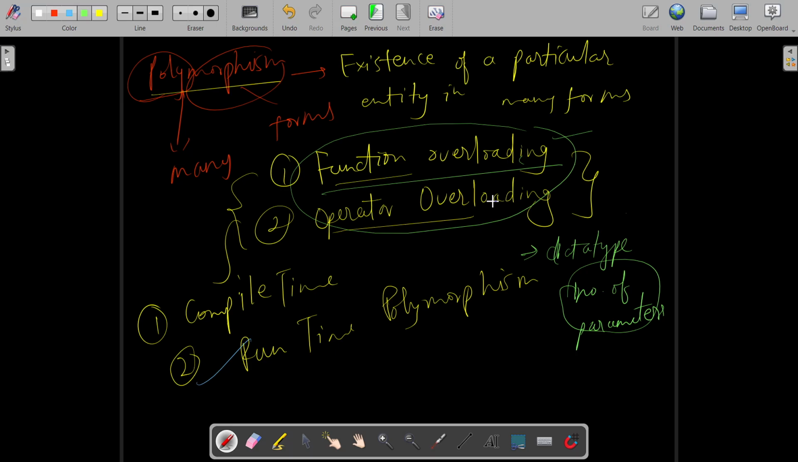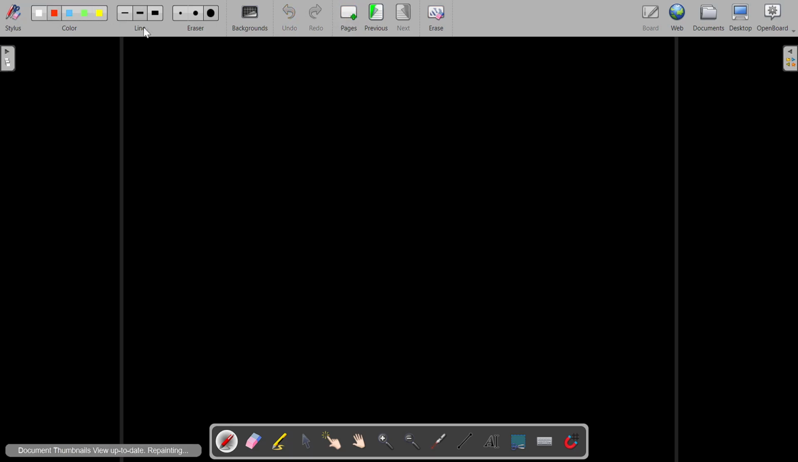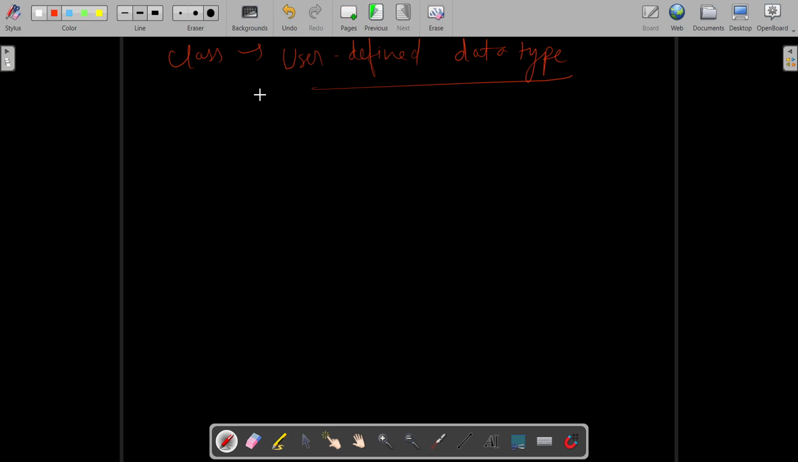Now another example that we are going to see is operator overloading. We already talked about the class, right? What is the purpose of class? Class is used to create a user defined data type. Let's say we want to create a data type of complex number, which would store a complex number, written in the form of a plus ib.